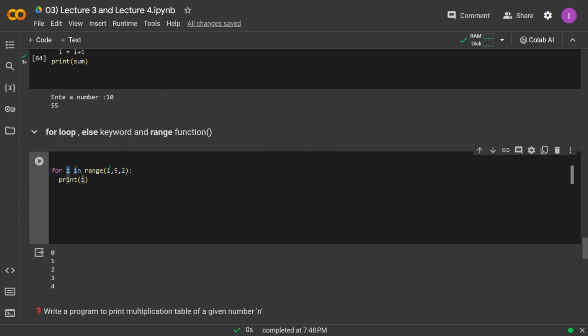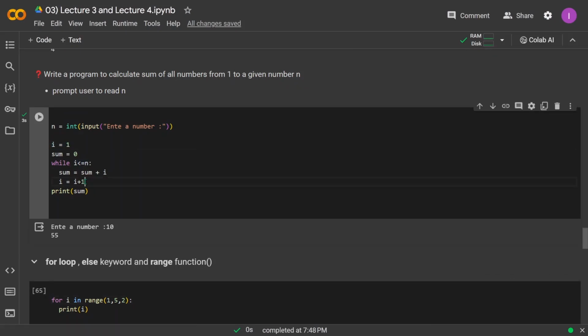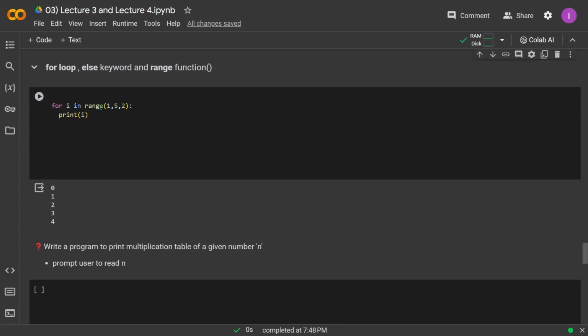I is initialized with 1, and it will run while the condition is less than 5, meaning till 4. After each iteration, the I value is updated by 2. So this is the starting point, this is the ending point, and this is the iterator. This is initialization, this is condition, and this is updation. The same thing: we are writing a range from 1 till 5, do the work, and update the iterator by 2 at each iteration.